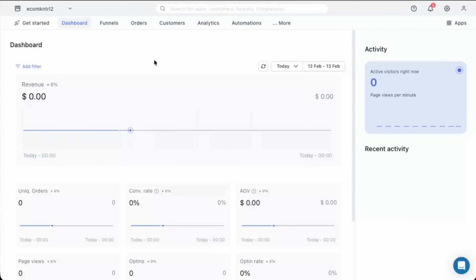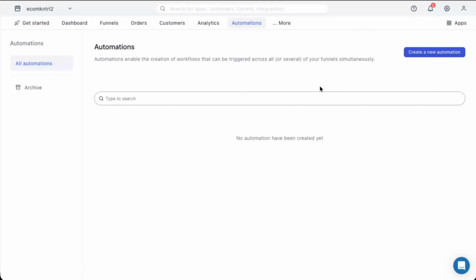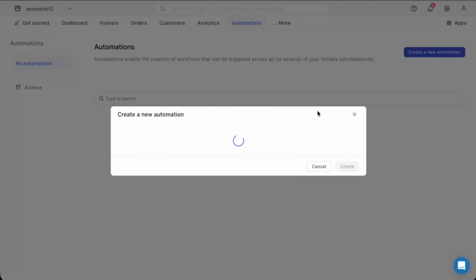First, log in and head to your Funnelish dashboard. This is your main control center where you can see all of your funnels and tools. Once you're there, look for the automations option in the main navigation and click on it. This is where all your current automations live and where you'll be building new ones.